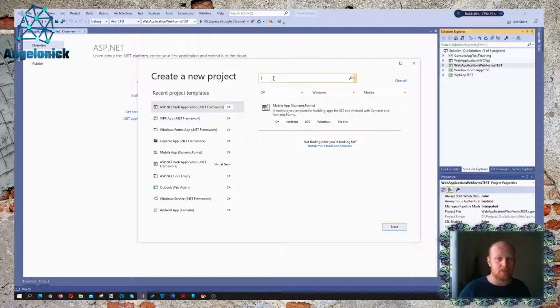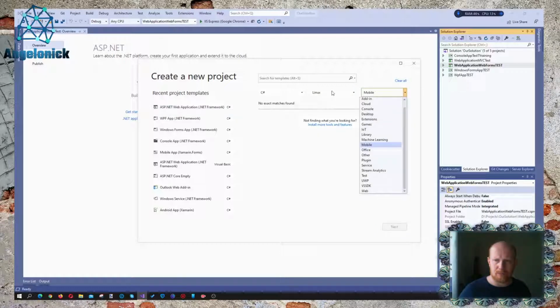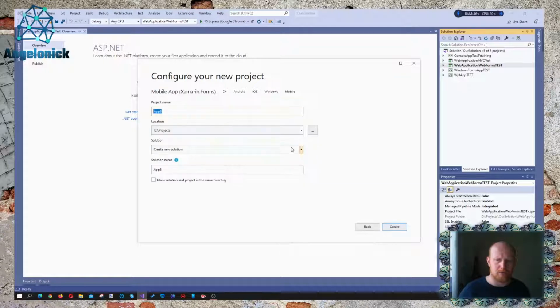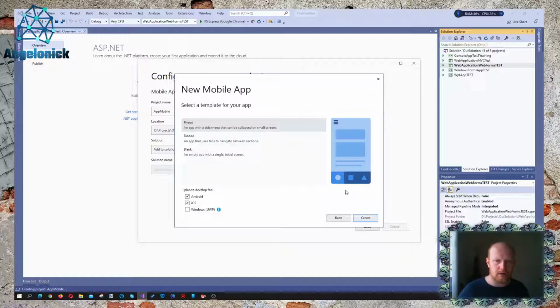Also, it's not necessary to know all the time how to search. You know, you can have C# as a programming language. Go here, Linux for example, or mobile, or go here, all platforms and mobile. Okay, and you have Xamarin Forms, mobile application, C#, Android, iOS, Windows, dedicated for mobile applications. Mobile in the same solution, and let's create.